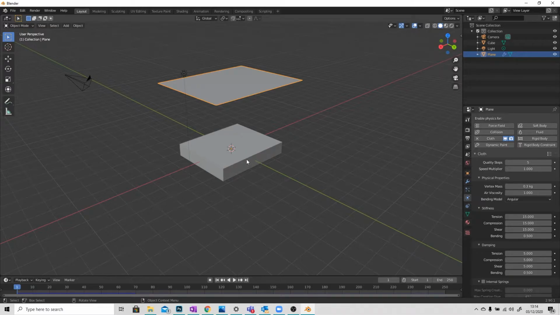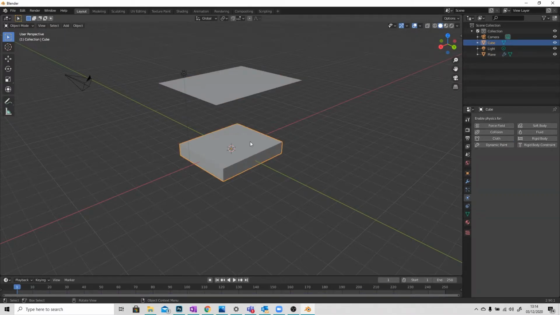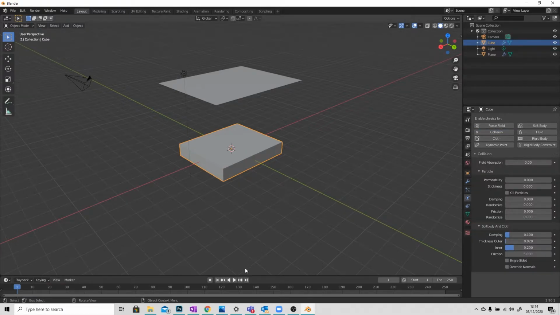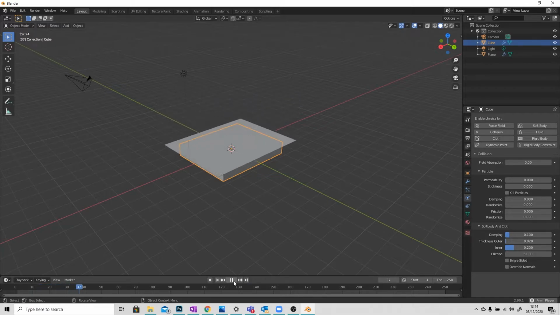So the first thing we need to do is add a collision to the bed here. We need to tell Blender that this cannot pass through this object here. So we just click on it, go to physics properties, and we click on collision. It is that easy. And now when we play, it stops.